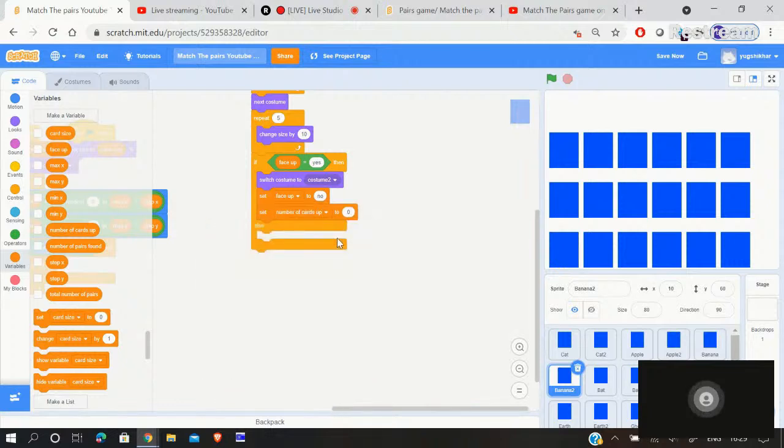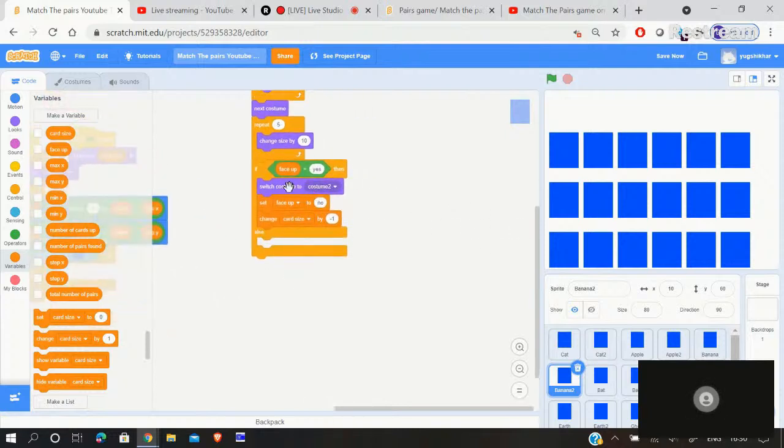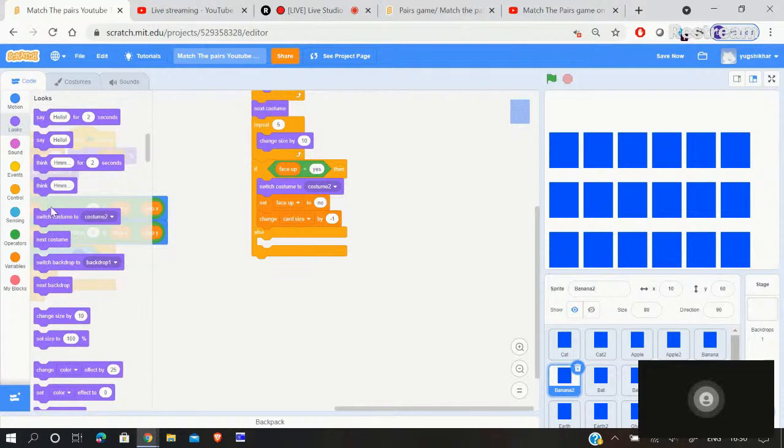The number of cards up to, like, no way. I think we need to change it by -1, and then trigger the else statement. In the else statement, what is triggered is that we are going to switch our costume to our face up thing.